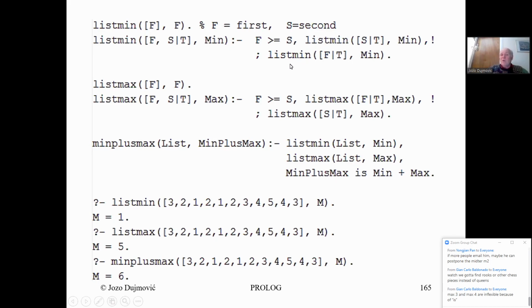Now, the question is, what is faster, this or the previous one? That's a different problem. However, this finds the minimum in these two lines. To find the maximum, we do exactly the same thing. So we are either finding maximum between F T or S T. Both F T and S T are reduced size. Sooner or later, you come to size 1, and list maximum of a single component is this F.